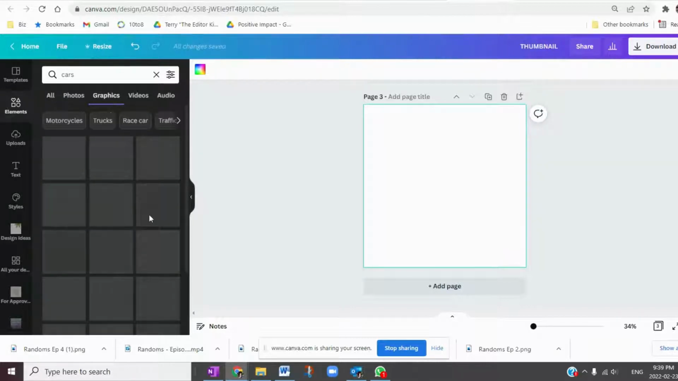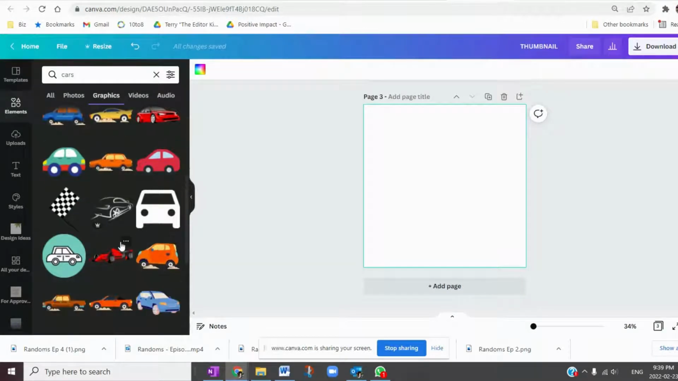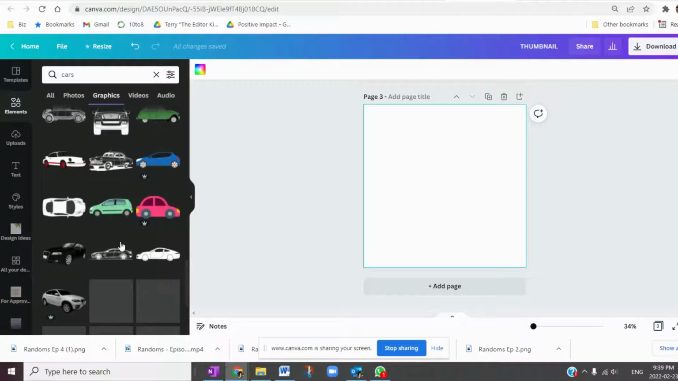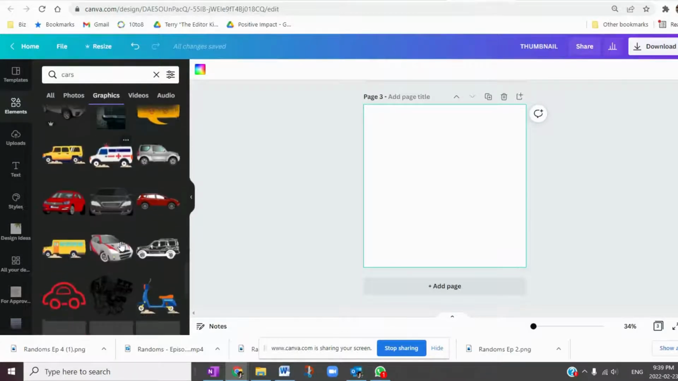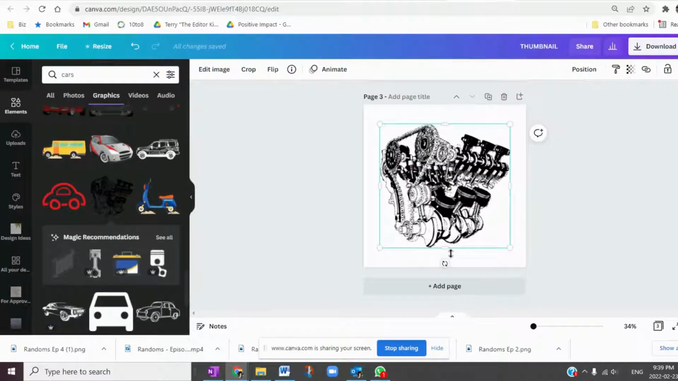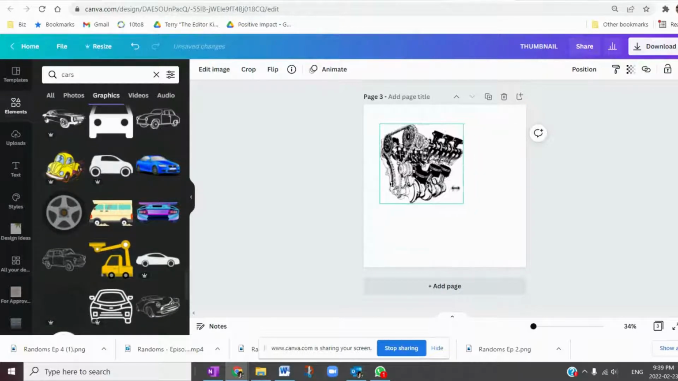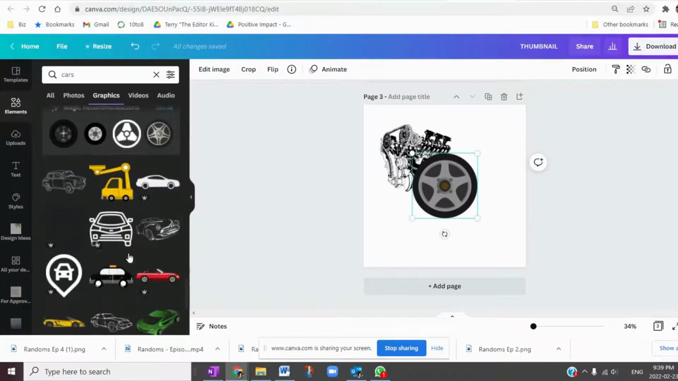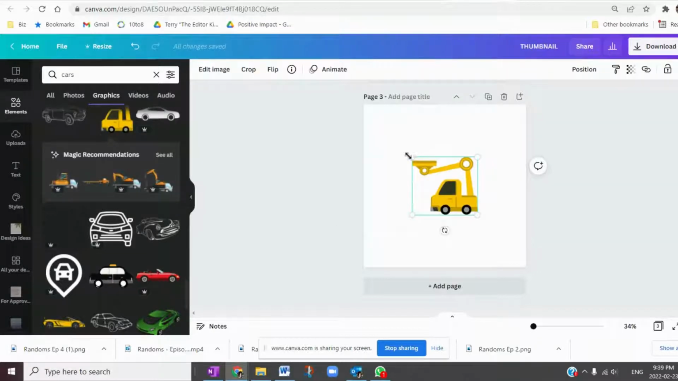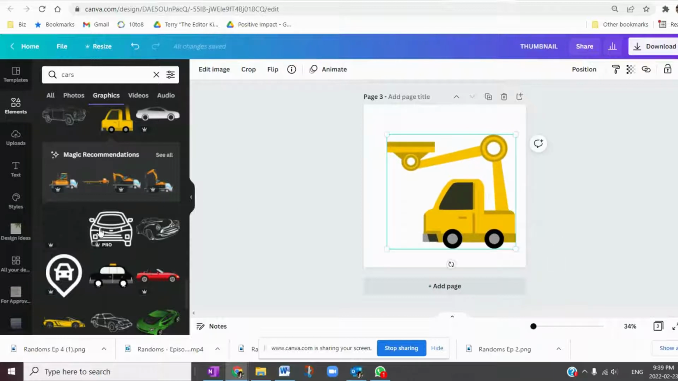So let's see, for example, what we can come up with. There we go, lots of cool graphics. So let's say you do mechanics. So let's see if we can find something that alludes to repairing a vehicle. Let's see. Okay, there we go. There's an engine. Okay, so you can put an engine on your logo. You can put wheels. So say maybe you're a tire shop. You can put a wheel. Right? If you're, for example, a construction company, you can put an excavator or whatever this is, some sort of lift. And let's say you want to add some wording to it.